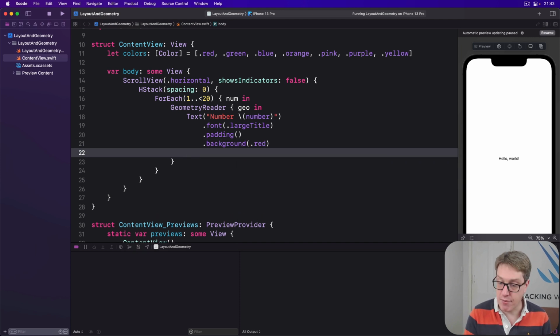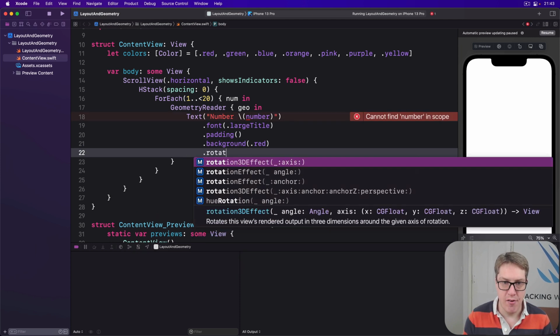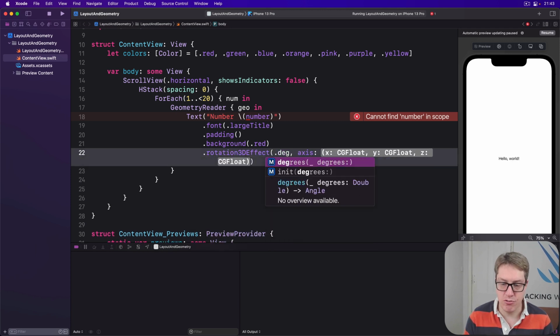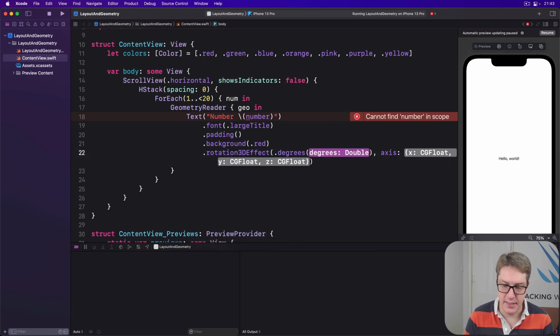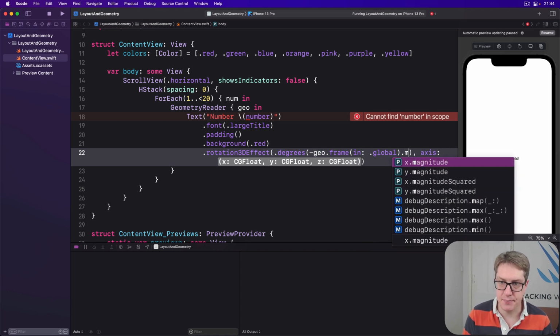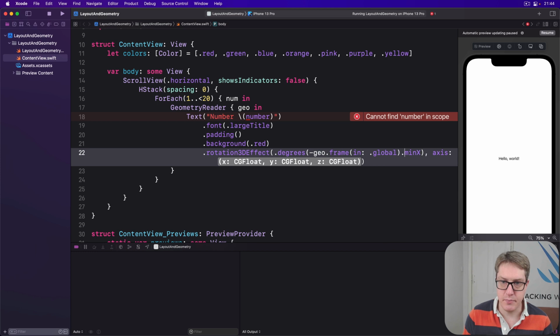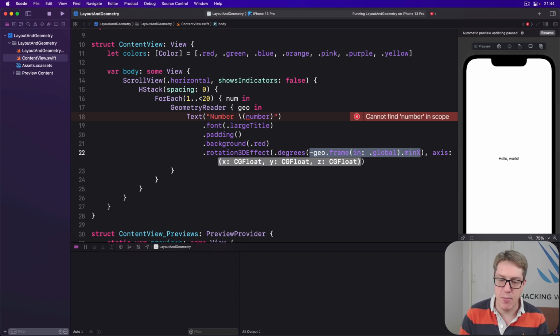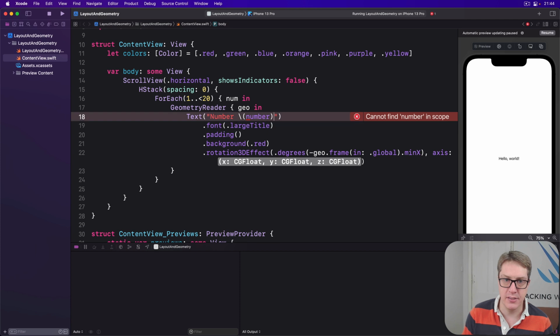Now we apply our cover flow effect. We'll say rotation 3D effect. This will be degrees, and this time the mathematics I'm going to use is I want to have minus of our geo.frame in the global namespace. But this time I'm going horizontally, so don't read the y, use min x, like that. So our proxy's frame in the global namespace, give me the left edge, the minimum x value of it, here, that should be num in, sorry.